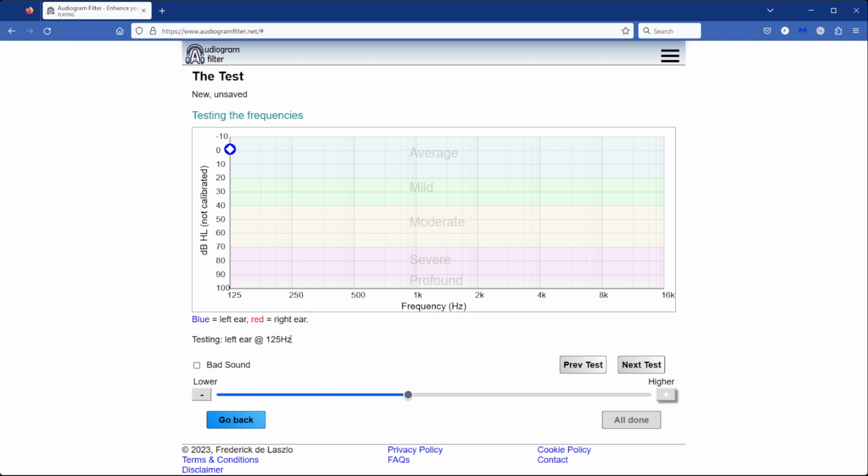Testing left ear at 125 Hertz, and all you do is change the volume. Remember the maximum volume you set earlier until you can just hear the tone. I'm putting it out quite loud at the moment. You should easily be able to hear it. Now I'm going to put it at a level where I can just hear it. If you've got good hearing, you are easily going to hear it. Just bear that in mind.